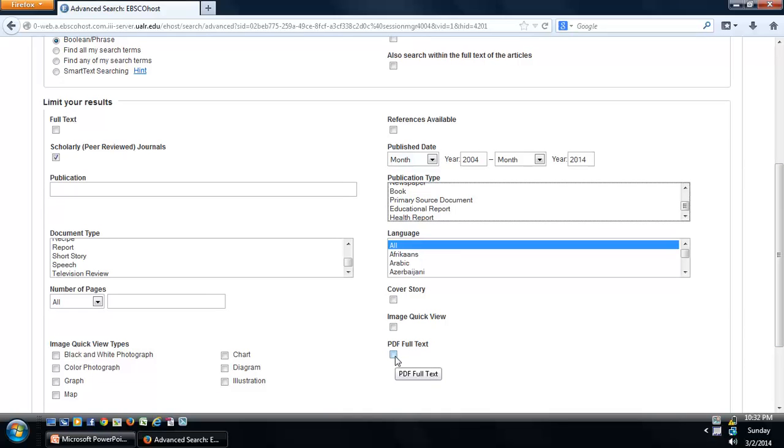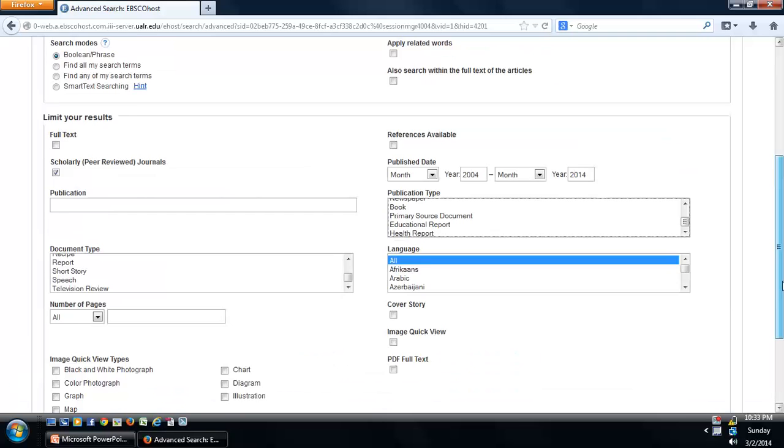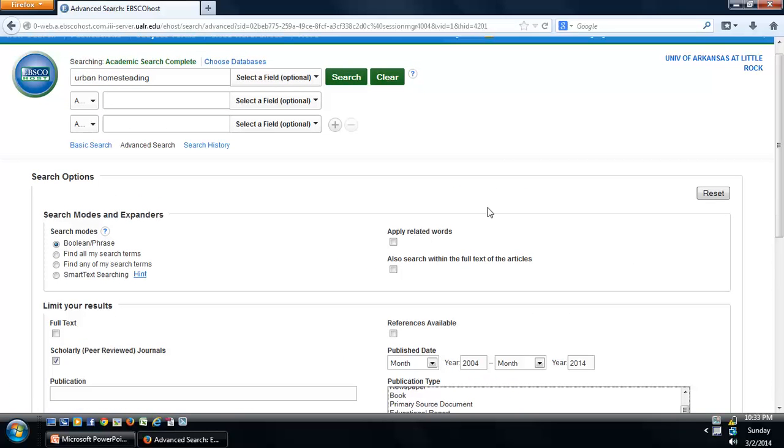If you check this, it makes sure that it will only pull up sources that are in PDF full text. This is especially helpful because it allows you to see that article as it was originally published in print, which means that you have access to the original page number so that you can complete your citations correctly. Once you've got your filters and you've entered in your search terms, you're ready to hit search. So hit the green button at the top.